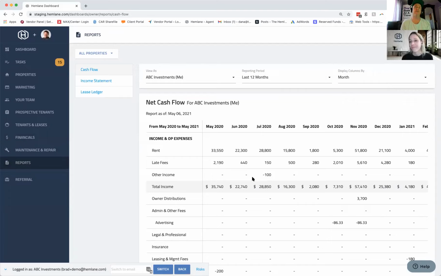Very cool. Again, folks, if you're going to be a mom and pop landlord, financial statements are important. You need to get comfortable with them. I think QuickBooks is overkill for 98% of folks. First off, it was just created by accountants for accountants. Let's be real. Hemlane is created for landlords, as you can see here. It's very easy to use.